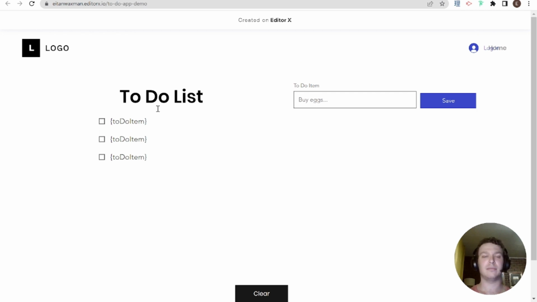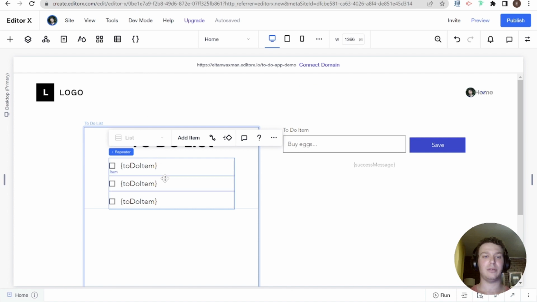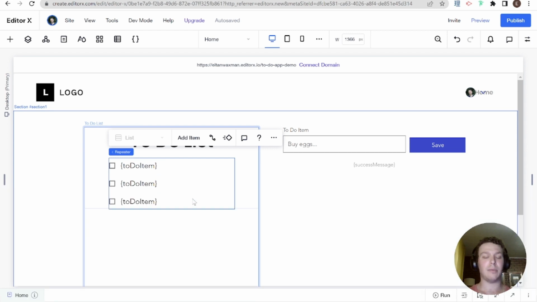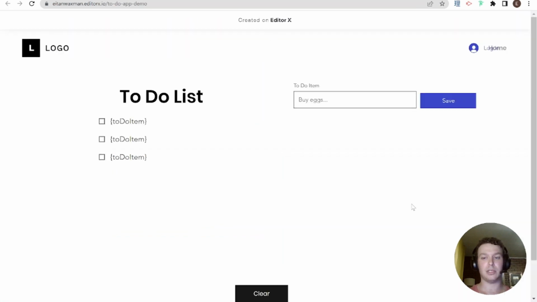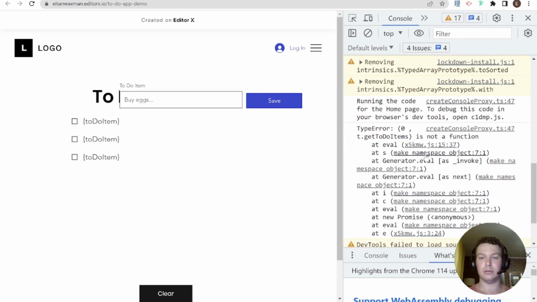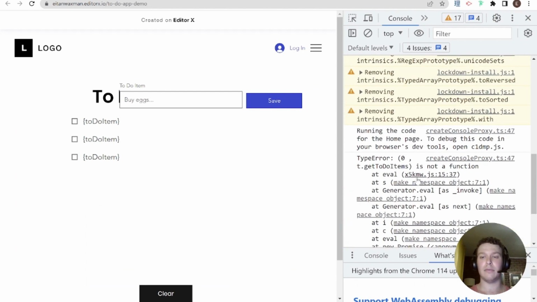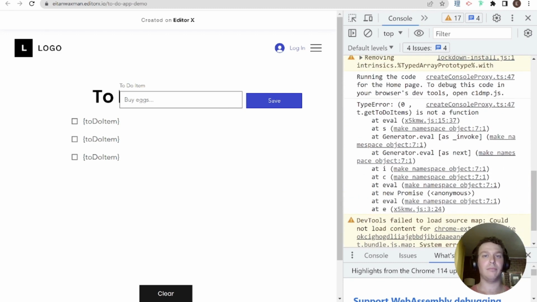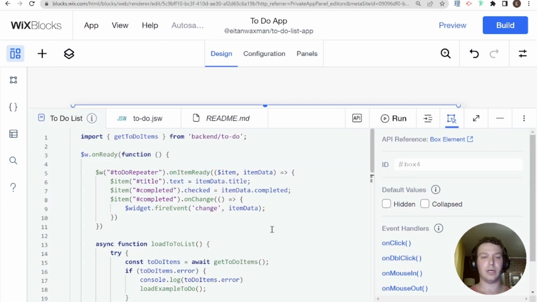Okay. I know what happened. I know what happened. Okay, I'll explain what happened. So basically, if you remember, in all cases, we expand this, if we don't have any items that we got from the back end. Let me just show you what's going on here in the console. Ooh, so getToDoItems is not a function.